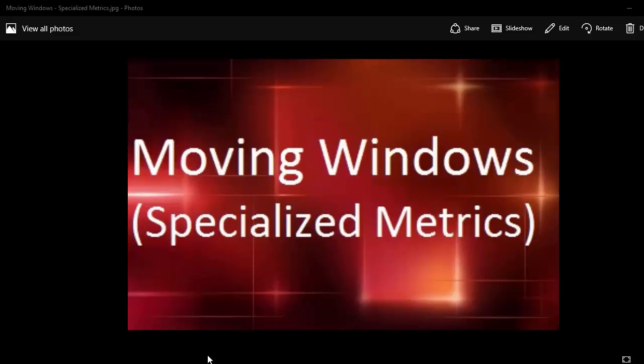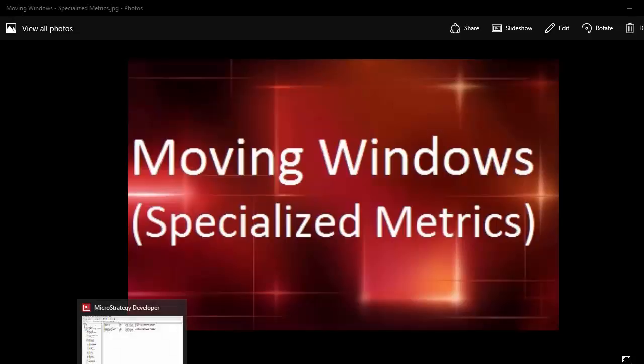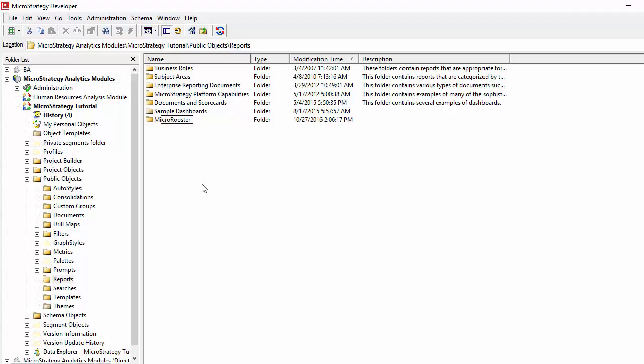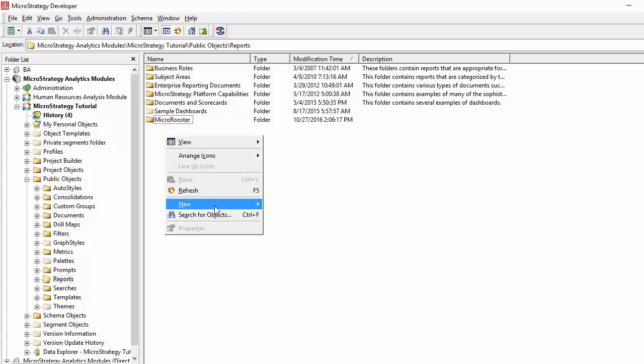Today's topic is moving windows. These are specialized metrics used in MicroStrategy or other BI tools to capture data over multiple days or multiple attributes. For example, the moving sum or a moving average.